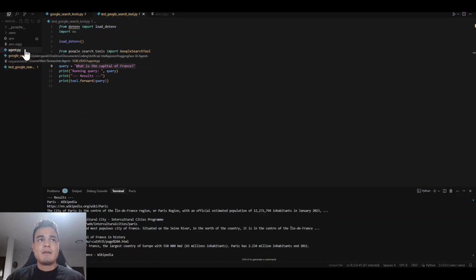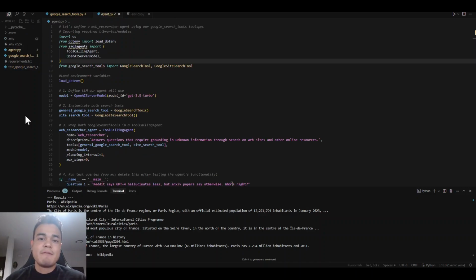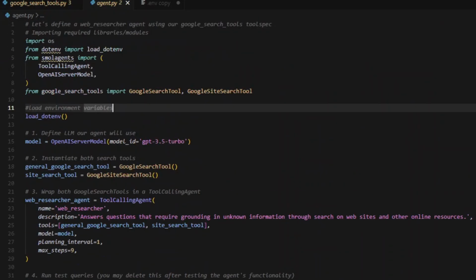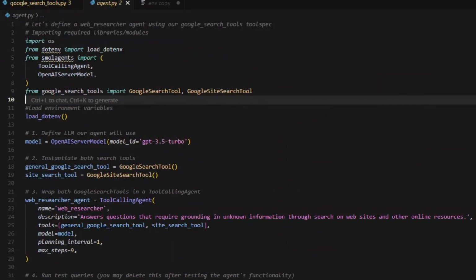So, as I was saying, now we go into our agent Python file and I'll just walk you through it step by step. All right? It's not that hard, so just pay attention and follow along. Again, we import our necessary libraries. This is the crucial part.